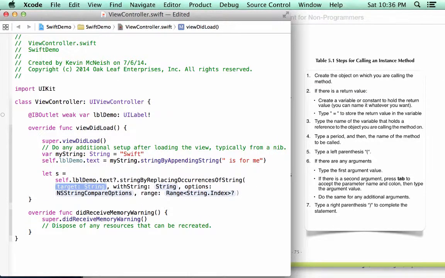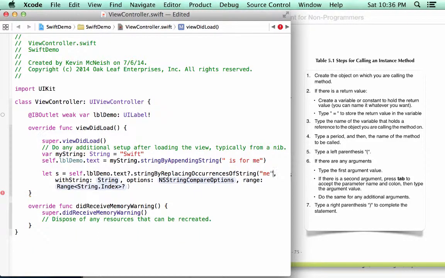So I press return. The next step says type a left parenthesis. Well, code completion already added that for us. And if there are any arguments, we noted that there were 2. We want to type the first argument value. So this is the string we're searching for. We're searching for the string me. And if I press tab, we can say this is the replacement string. And we're going to say everyone.